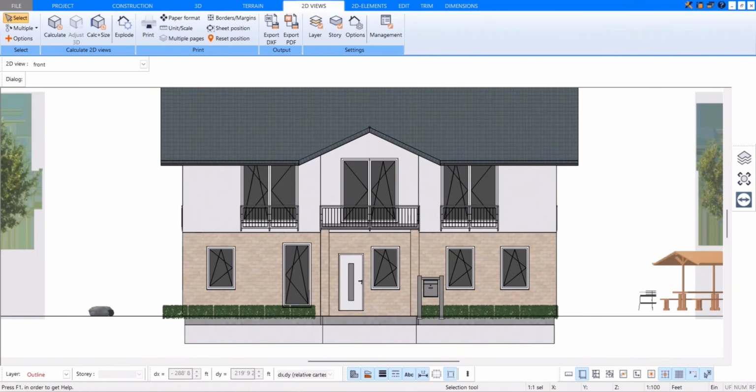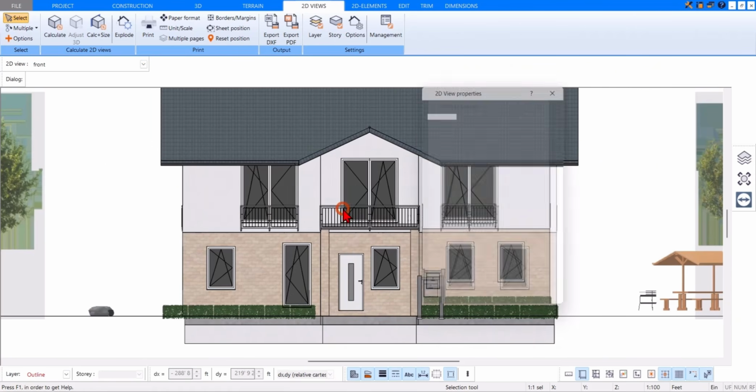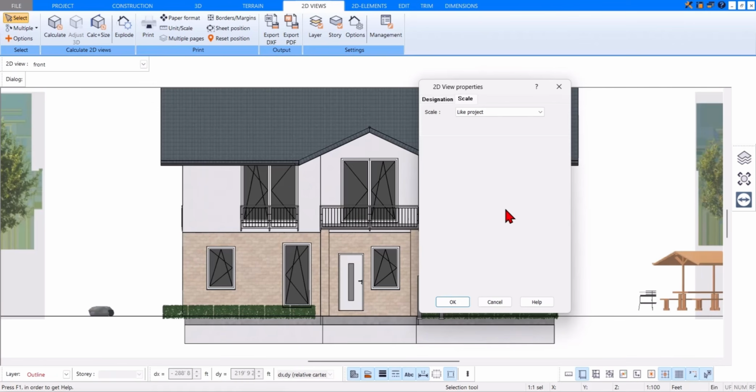Finally, I'll show you how to compile a plan in Plan7Architect, for example, for a presentation or for construction documents. I'll stay in the 2D Views tab and first create a new view. I'll choose the free view because then I get a blank white sheet with nothing on it yet. In the Settings window, I can directly select the scale.